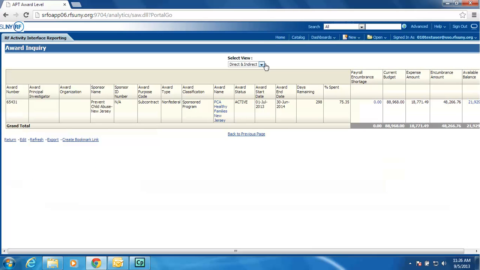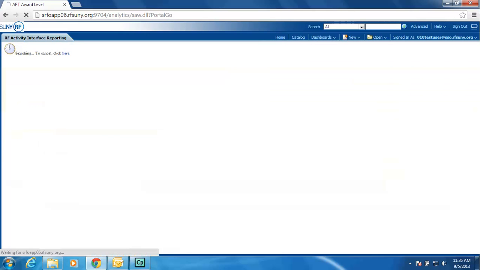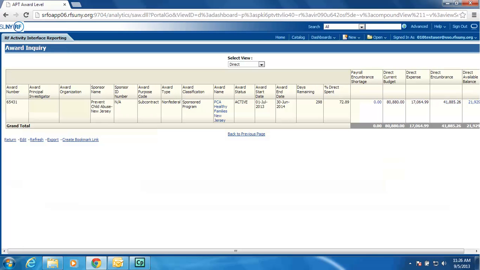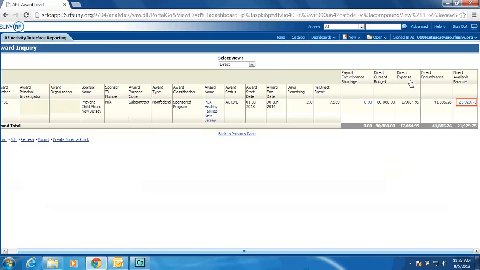And one of the new features you will see is in regards to the dollar fields, we have a drop-down list of views that you can select from. We are defaulting to the standard. I want to see the total, direct and indirect. So the columns to the right for current budget is your direct and indirect total, your expense, encumbrance, your available balance. But maybe I only want to see my direct costs, so I will change this view to direct cost only, and my dollars will change and my direct spent will change based upon the view that I have selected. We still have the standard drill down capabilities that you are used to.